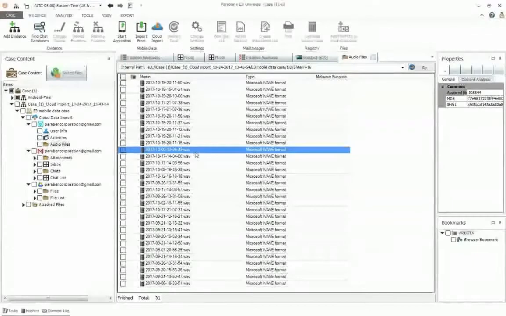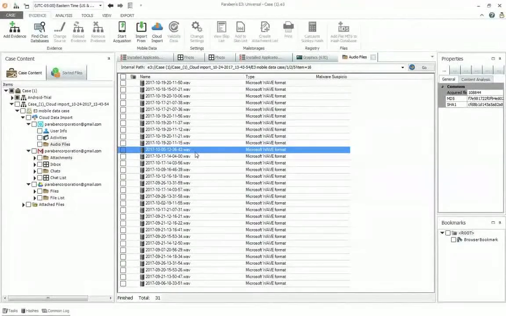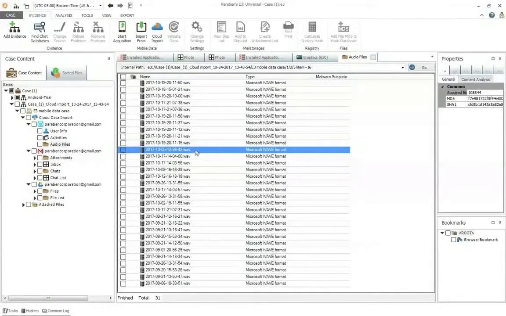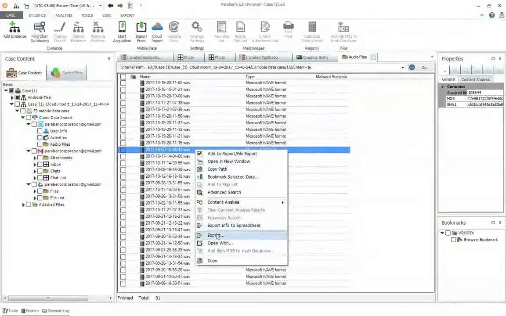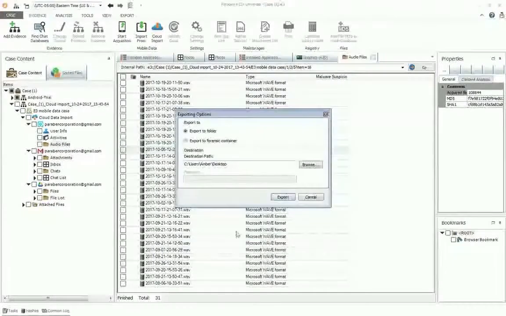Now, Paraben is not the best multimedia player on the planet. That doesn't make any sense for us. What we are is we're a great digital forensic tool. So if I want to listen to this WAV file, all I have to do is right click, and again, I'm going to use that export option. I'm going to export to a folder. I'm going to put it on my desktop again.